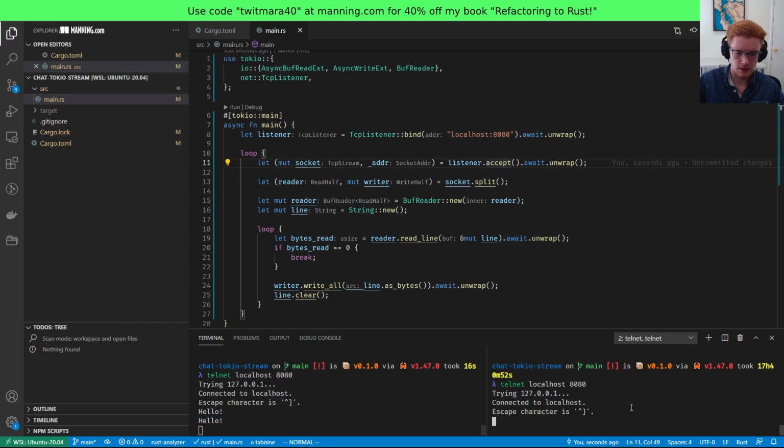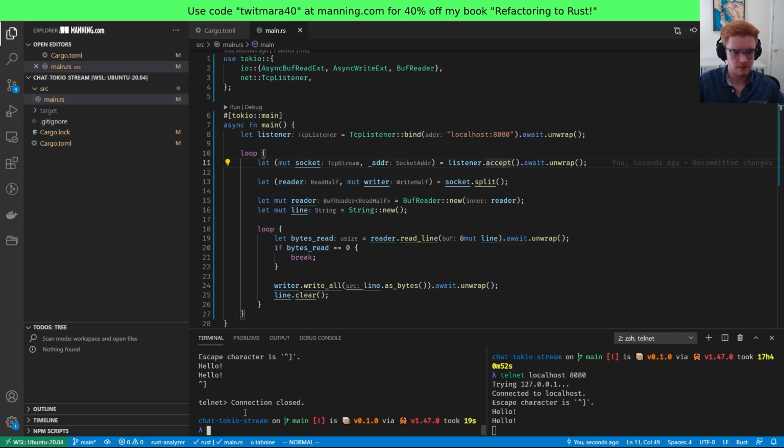Hello, this works. Hello. Oh no, this one does not work. Why does this one not work, but this one does? Well, what happens if I disconnect this one? If I disconnect client 1, client 2 starts to work. Client 2 is now able to process messages.